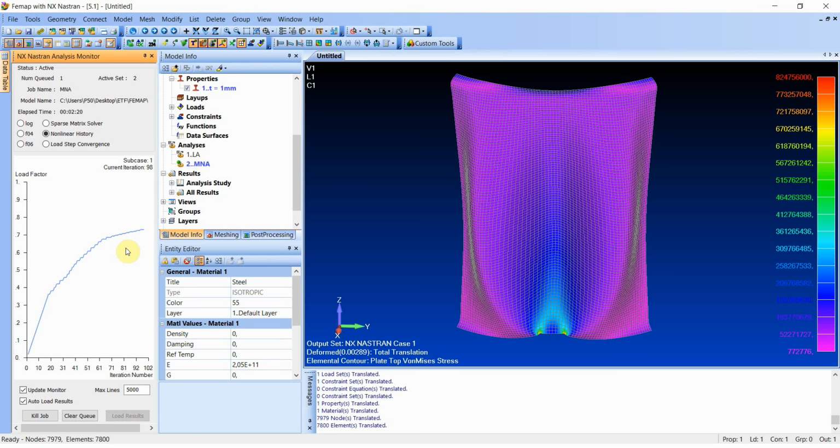So I will pause recording for a second, so you can see that up to this time it's 2 and a half minutes, and I will pause it so you don't have to wait and watch for a few minutes.